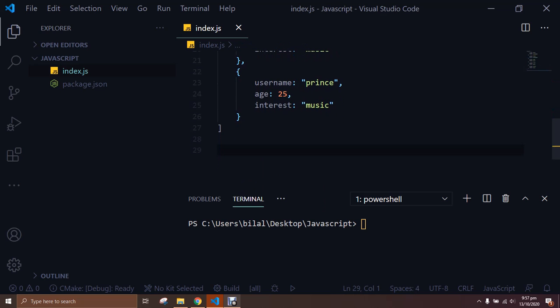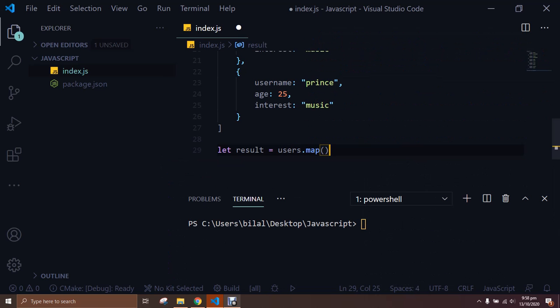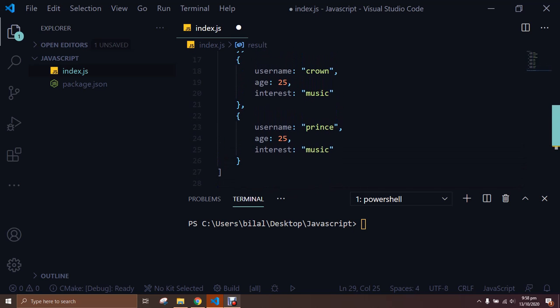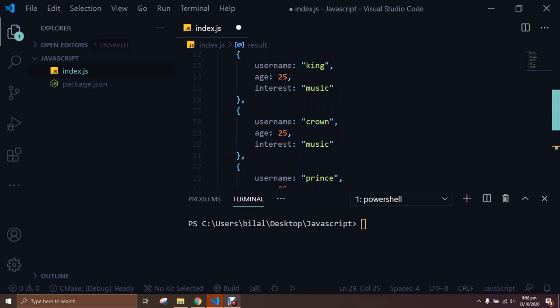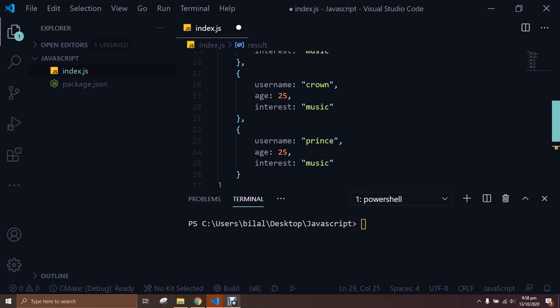To do that, we need to learn to use another method which is called map. So we say, let's call it result maybe, and we want to do map. Map is going to help us in getting all the users that have a common interest, or find multiple values from an array based upon our search criteria.